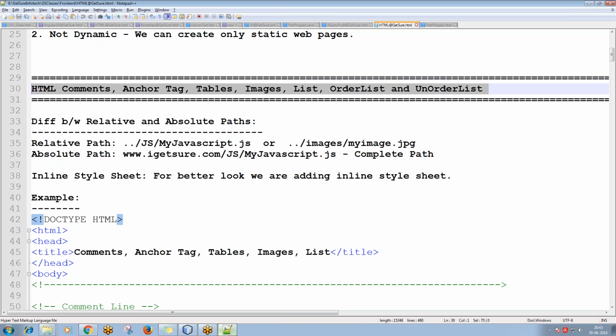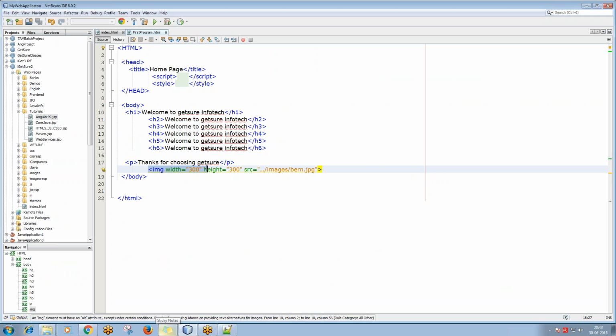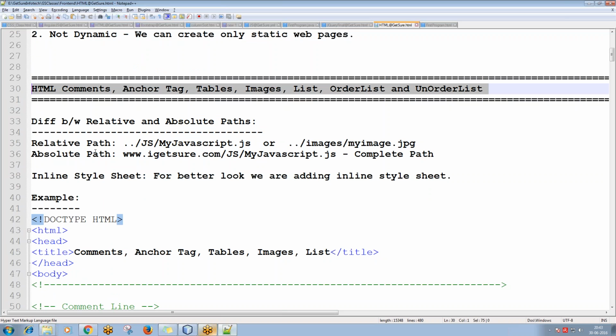Before discussing these things, let me explain the difference between relative path and absolute path. The same thing we have discussed here, at the time of image. We will discuss a little bit more. What is a relative path? If you provide the root context up to here, dot dot slash means root context, that is nothing but the web project. Up to the web project, we need not mention any path.